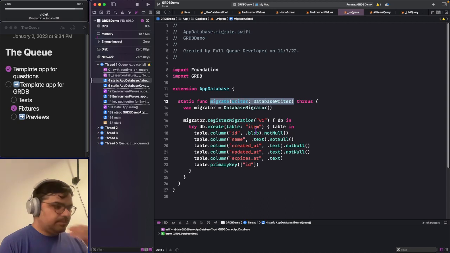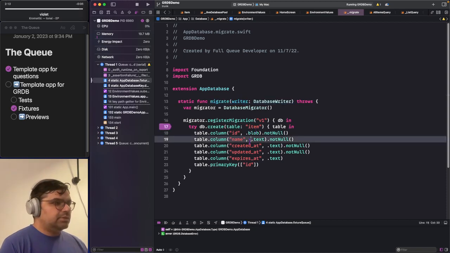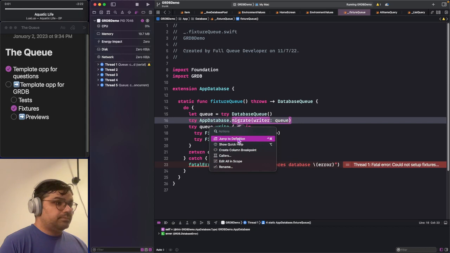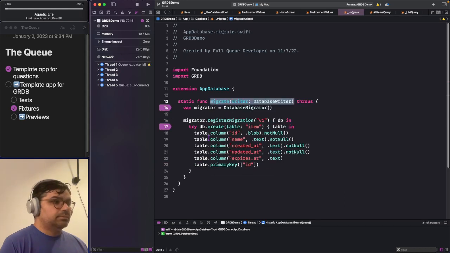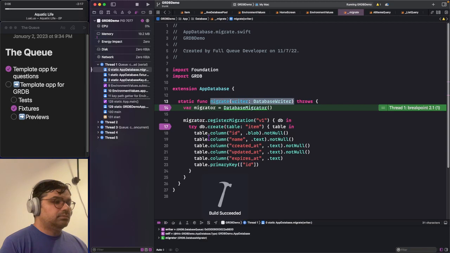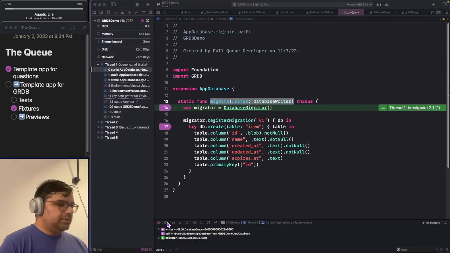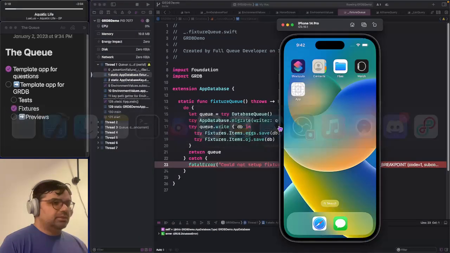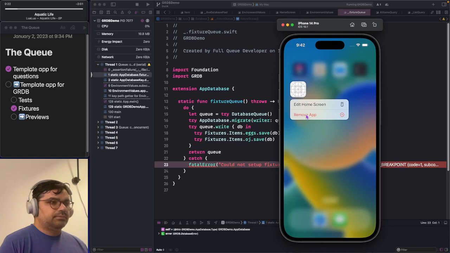There is a table item. Did this not run or something? Guess we can put a breakpoint in here. Let's run it again. Oh, too slow. They were here. I wonder if I just need to like delete the app from the simulator or something. So totally reset it.